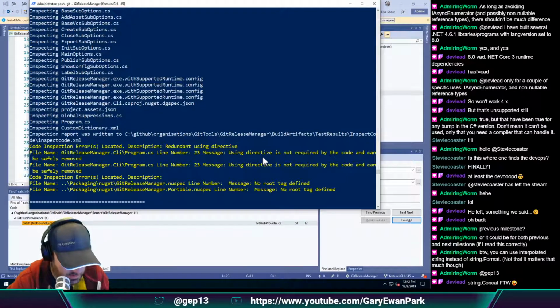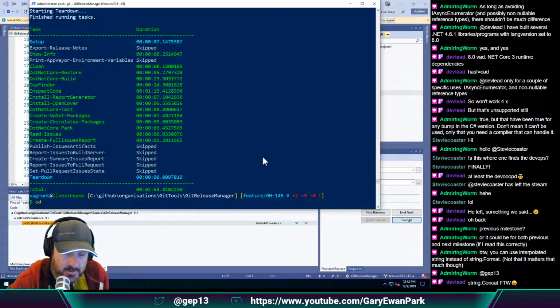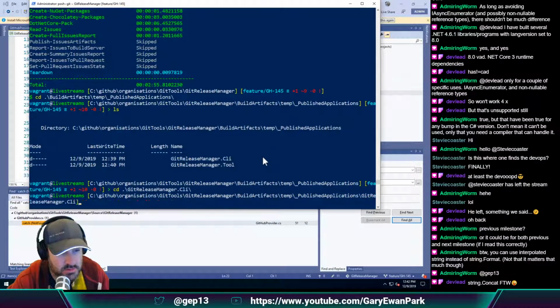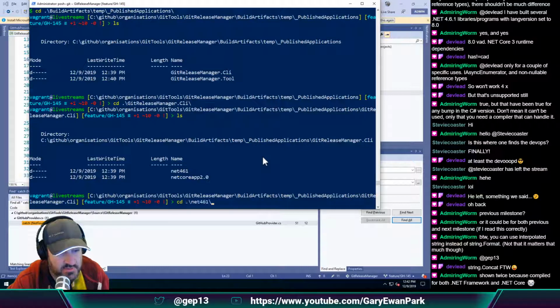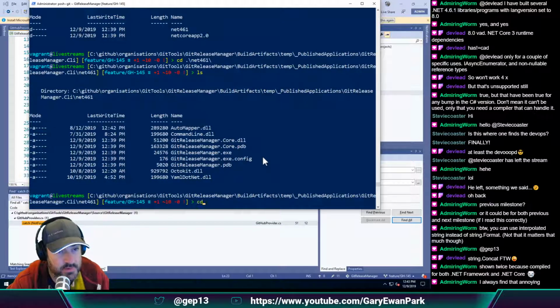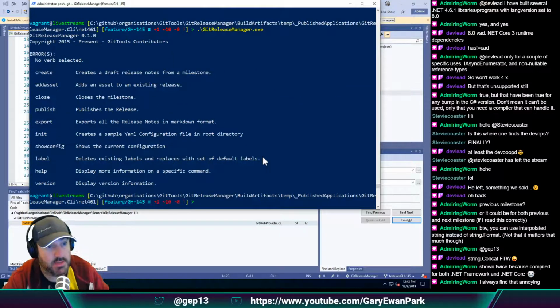Okay, so if we go into our, what's it called? Build artifacts folder, temp, published applications, and let's see what's in here. And we'll go into the CLI. So here we'll have a net461. Yes, absolutely right, Kim. So the reason it was showing twice is because it was one for Full Fat Framework and one for .NET Core. It's the same one, the error messages, they get duplicated as well, which is unfortunate. So here we should be able to run GitReleaseManager.exe, and it should show that.